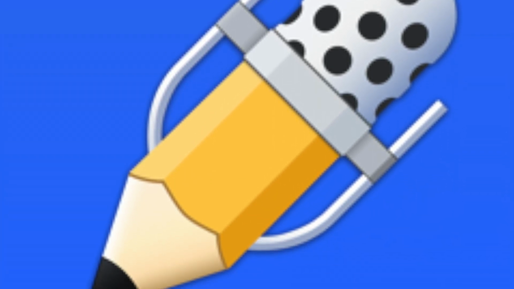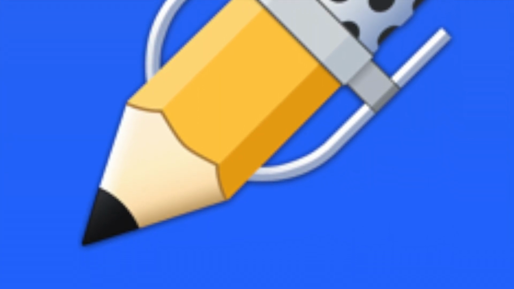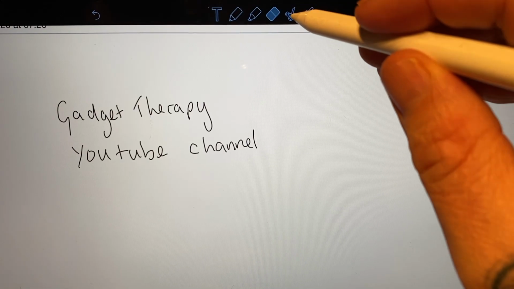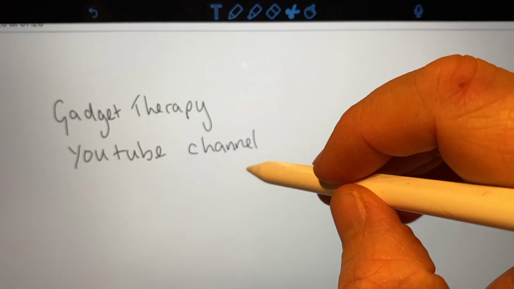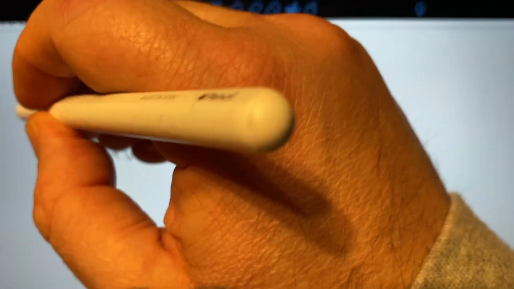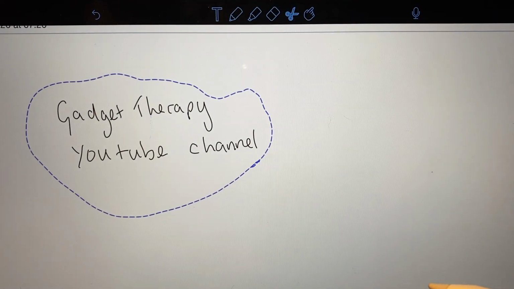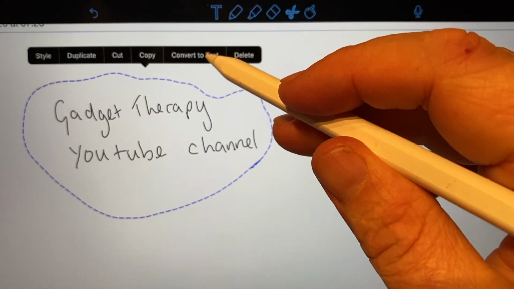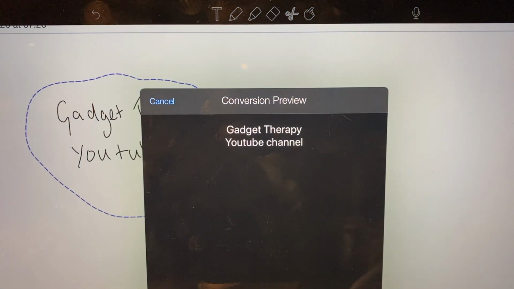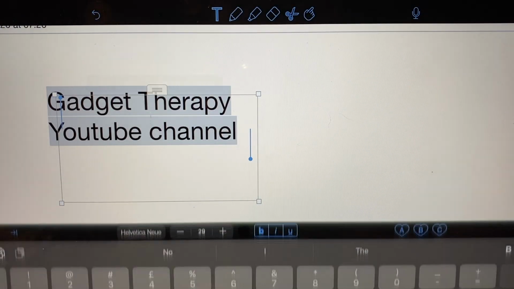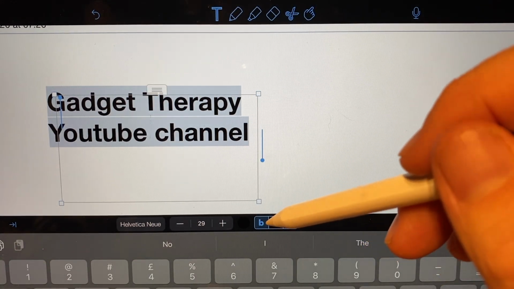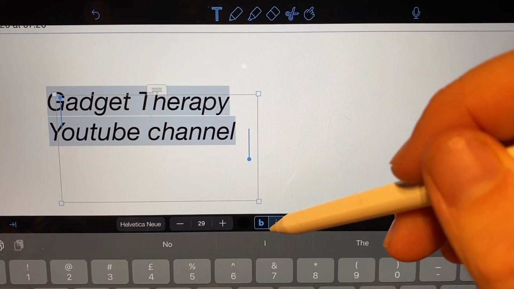Today I'm going to show you how to convert handwriting into text on Noteability. Select the cut tool and circle the handwriting that you want to convert. Tap the handwriting and in the selection at the top, convert to text. Click OK and there you'll be able to convert that handwriting into text.